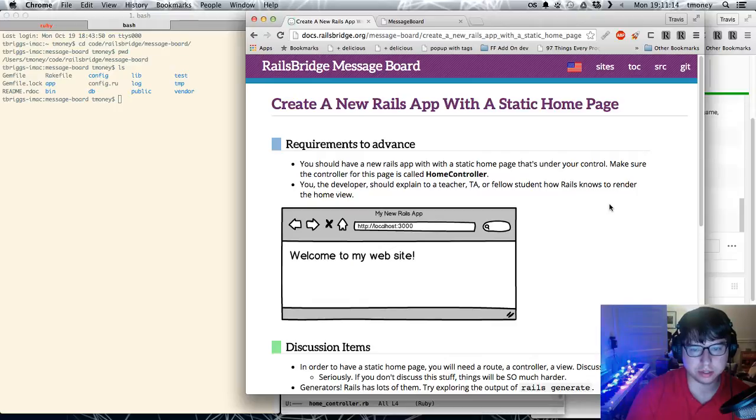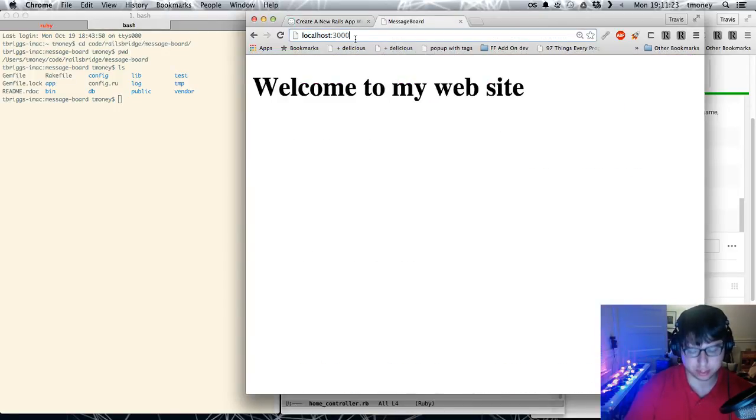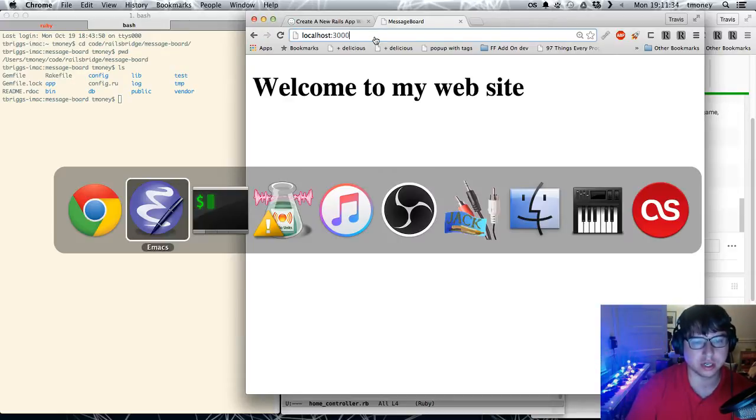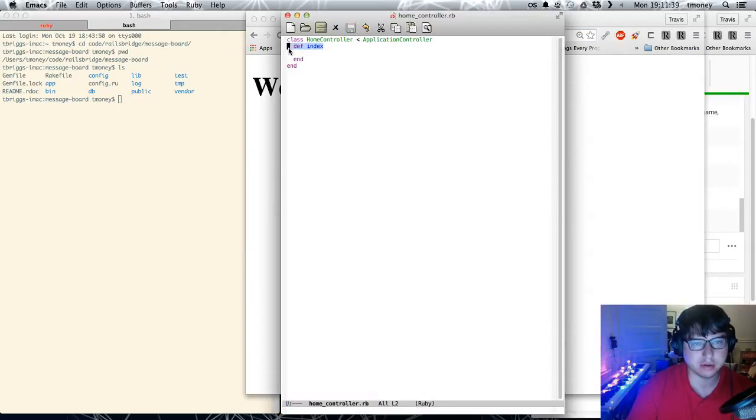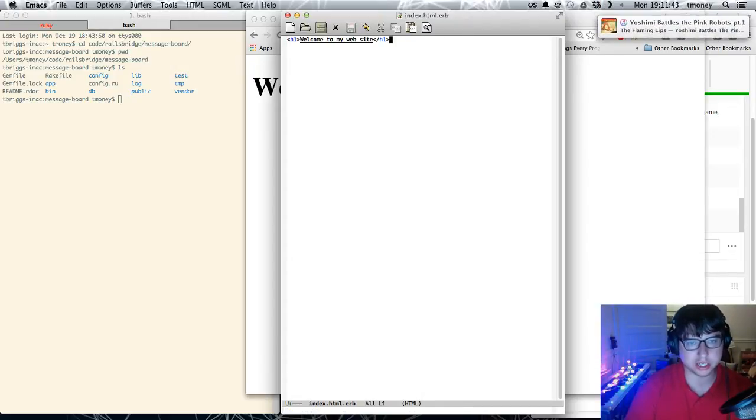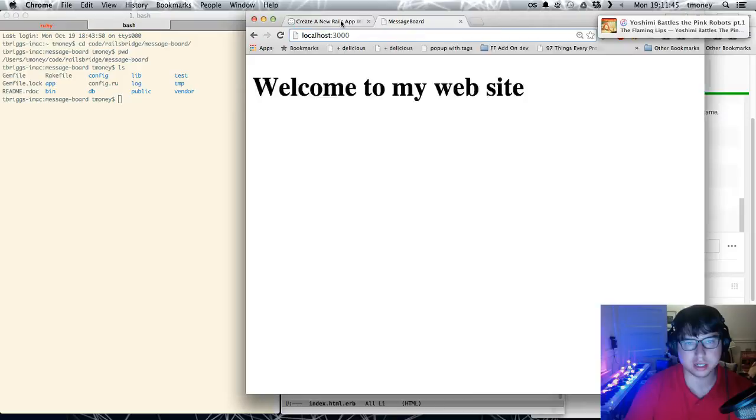And I should be able to explain how it knows how to render the home view. It's because the route directed the root path. So the root path is slash or just nothing. This is like the server, and there's no path. The path here is empty. So that's the root path, and it directs to the index action that I defined here, which just does nothing, and then it renders the index view, which is index.html.erb. Alright, we explained it. Let's move on.